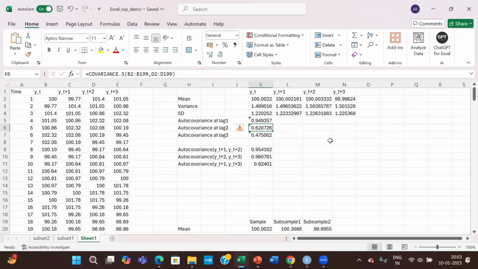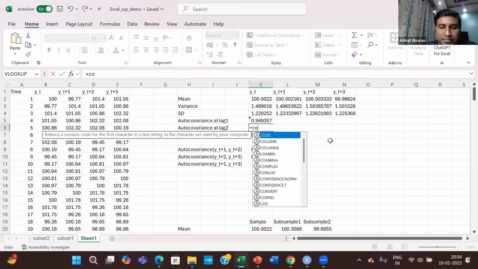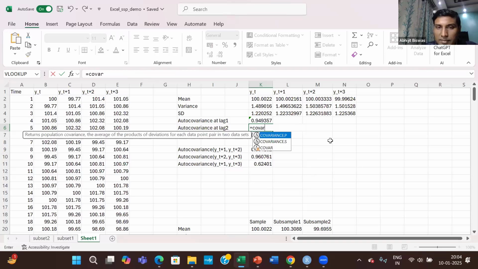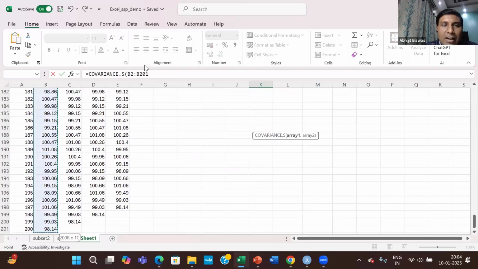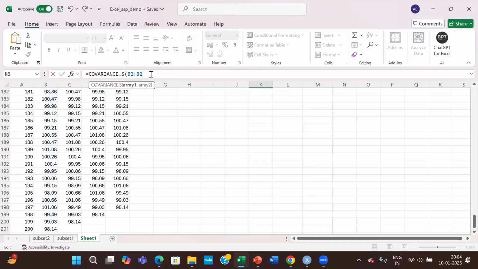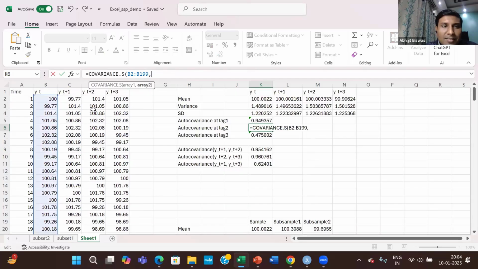If I want to calculate autocovariance at lag 2, how do I go about it? Let me show it to you. COVAR, I will take these, Control Shift down arrow. Now I'll have to reduce this by two numbers, right? 199, comma. I'll take now this 3.